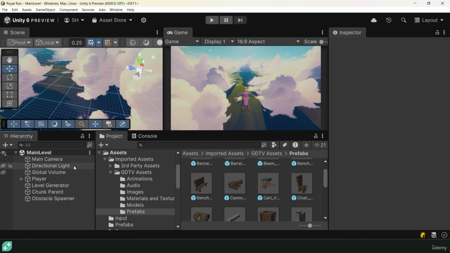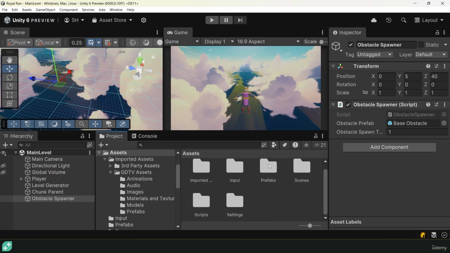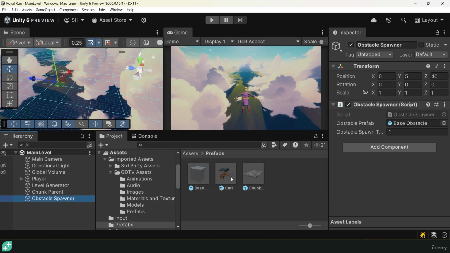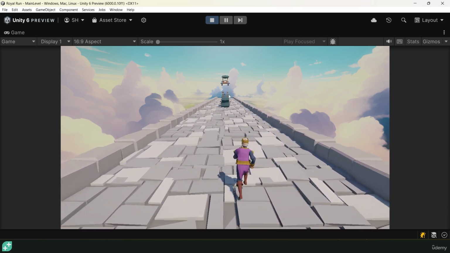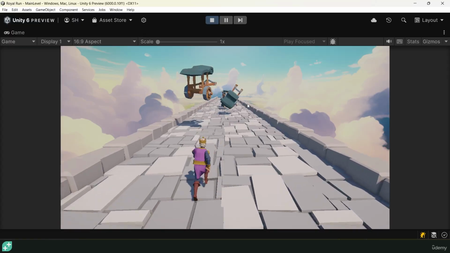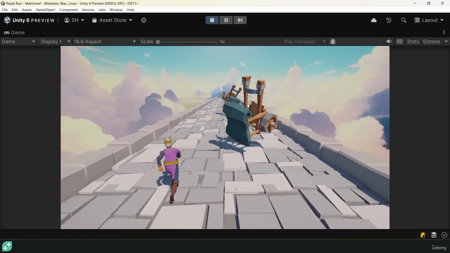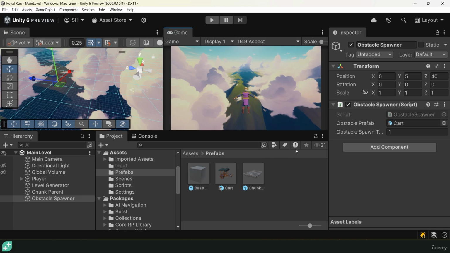Let's head back into our game scene, open up my obstacle spawner, and instead of using this base obstacle, I'm just going to go into my prefabs and assign my cart. Let's actually just see what that looks like before we get too far ahead of ourselves. Okay, not bad. I think we're already off to a pretty good start. I just love the look of all of these obstacles just flinging down our scene. But I'm noticing a couple different things that we can immediately improve on.